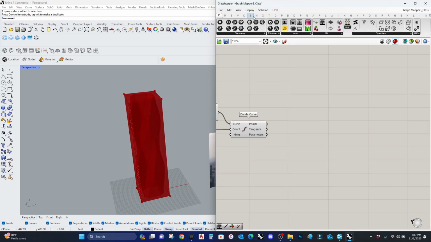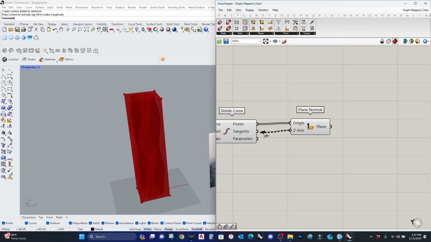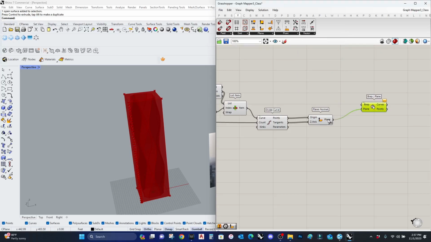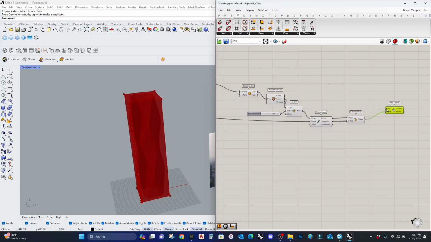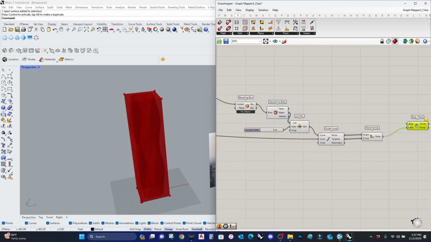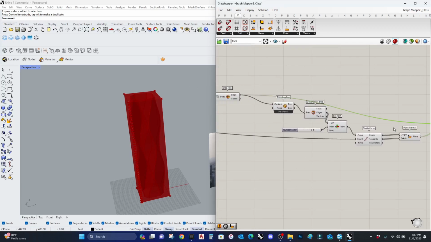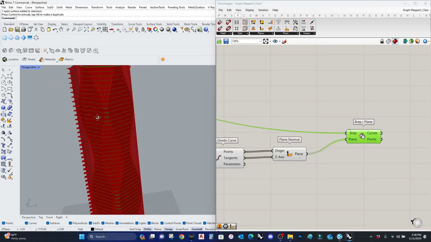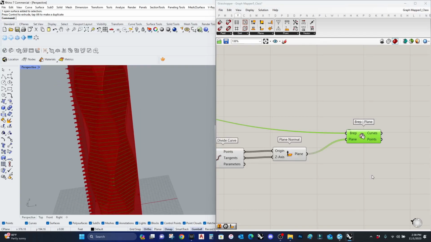I'm going to go to my vector component, plane normal, brep plane, because I want to split this geometry. So I'm going to go to, oops, not that. Okay, so now I have all those geometries split.